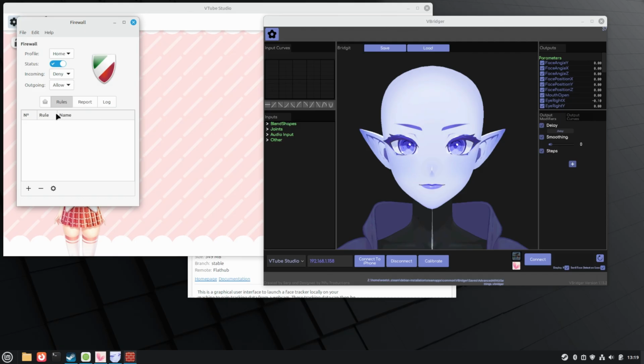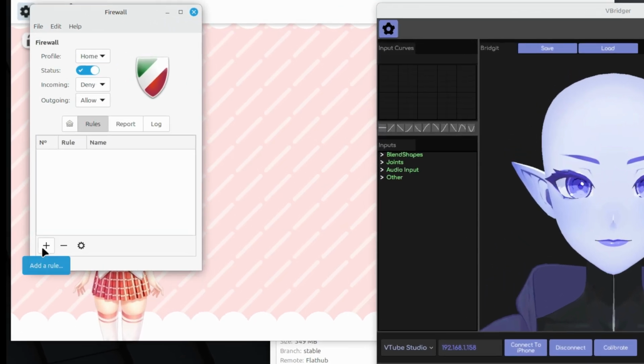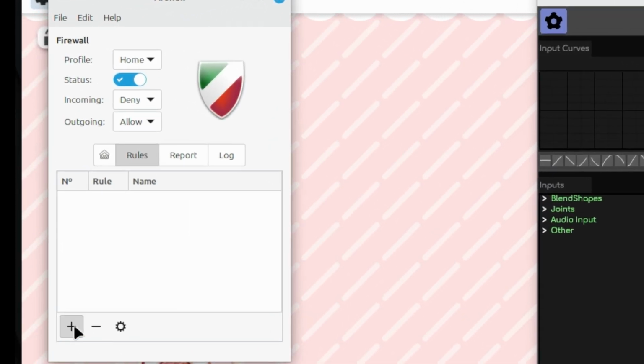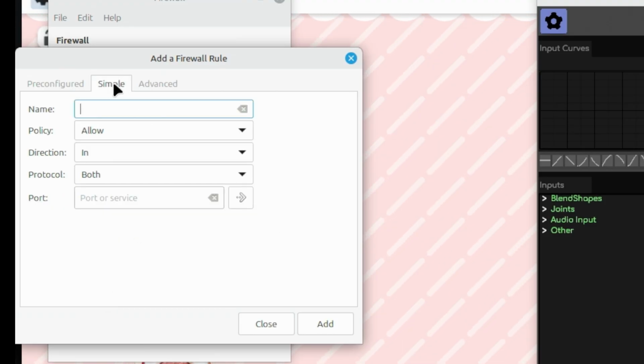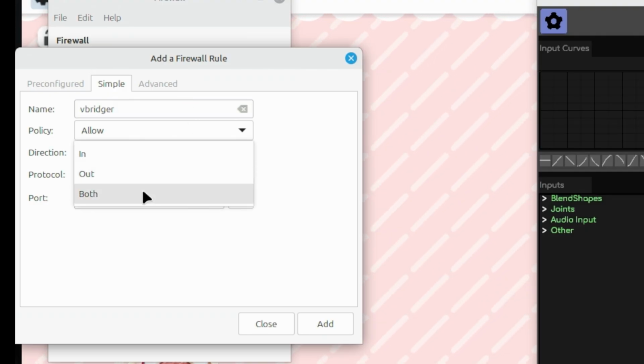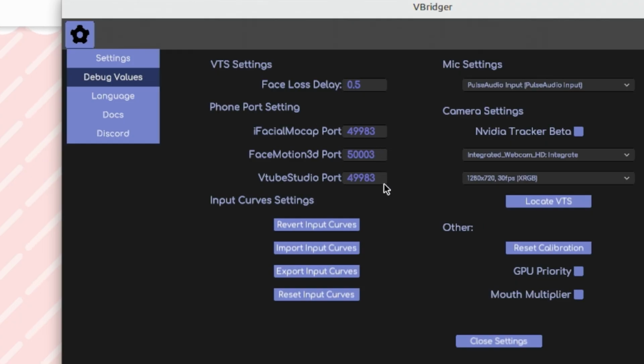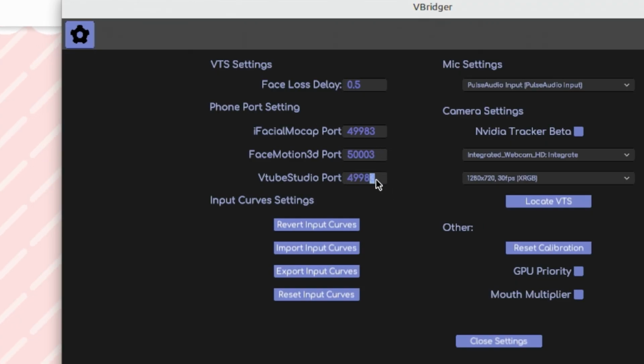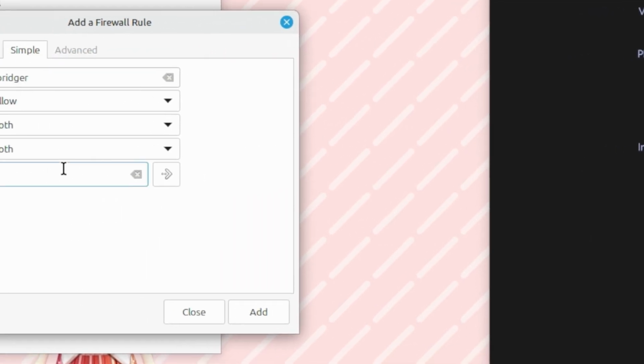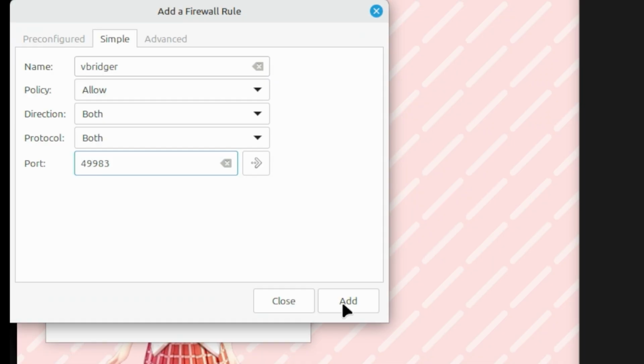So we need to come over to the rules section, and what we need to do is add a new rule. Come over to simple. I'm going to take this VBridger, policy allow, direction both, protocol both. We want to type in our port here. The port for VBridger, if we come up to settings in VBridger, we want the Vtube Studio port, so we can just copy the number from the Vtube Studio port here to here, press add.